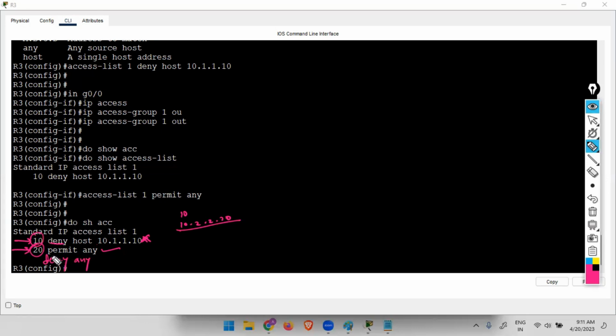Let's say I have given the permit any statement. Now I want to also deny, for example, 10.2.2.20. When I give a command like this, by default it will take the sequence number 30 and come below the permit statement. So when the traffic comes from 10.2.2.20, it will not match here, but it will match the permit statement and be permitted, not denied.